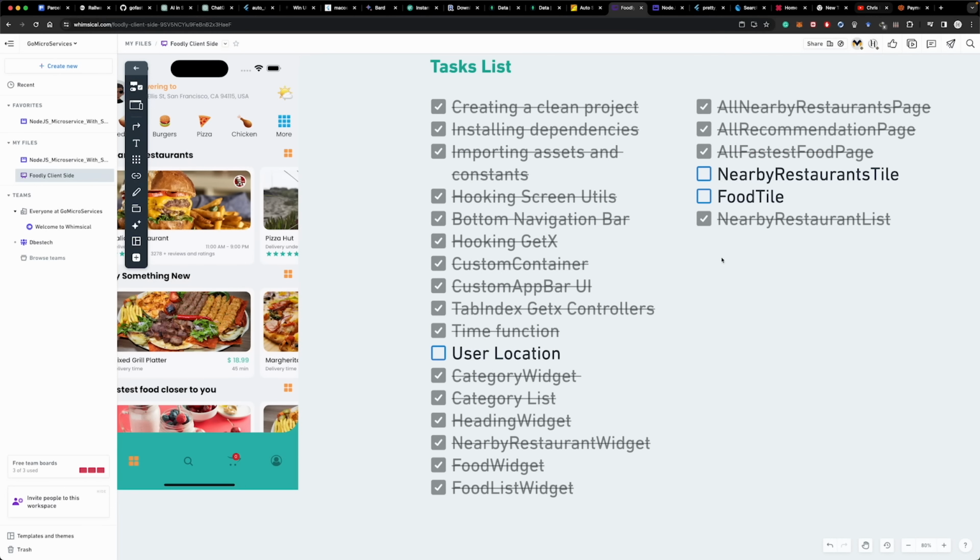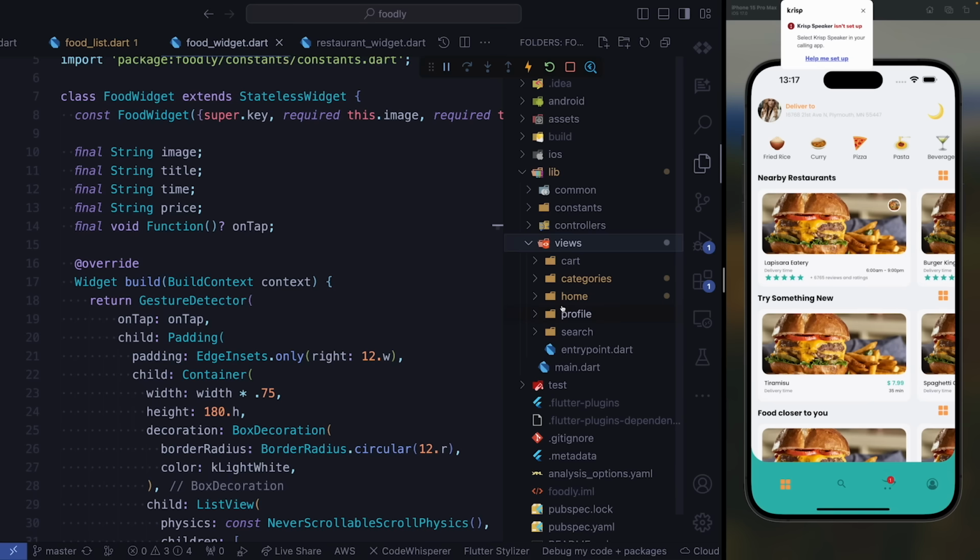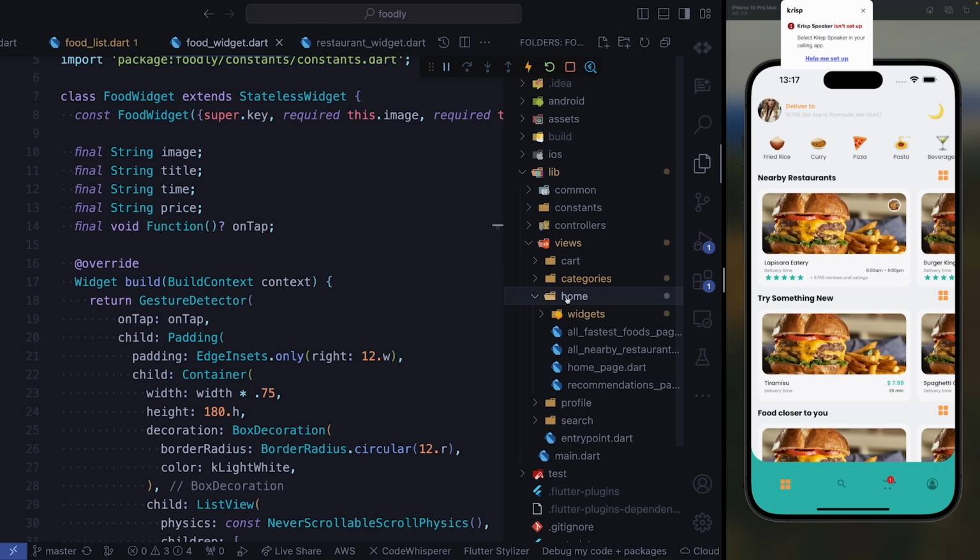Go ahead and finish up with these 2 tiles that we didn't create in our last section. So first off, we're going to start working on our restaurant tile, then we can proceed to our food tile. So let's go back to our project. The first thing that we need to do, we need to go to our lib folder. Inside of our lib folder, we need to go to views. So inside of views, we're going to go to home.